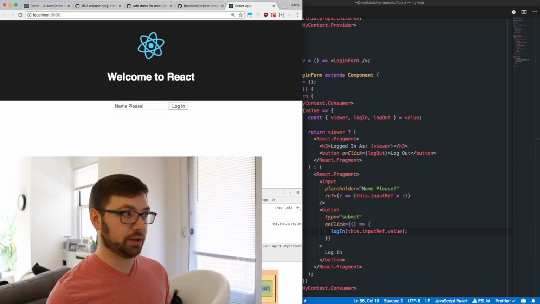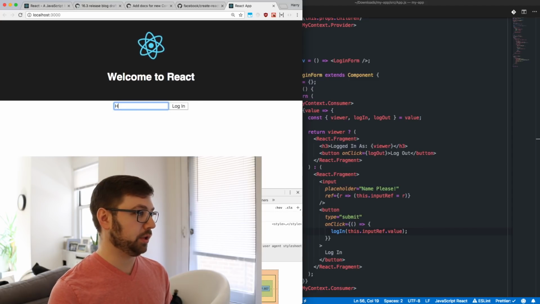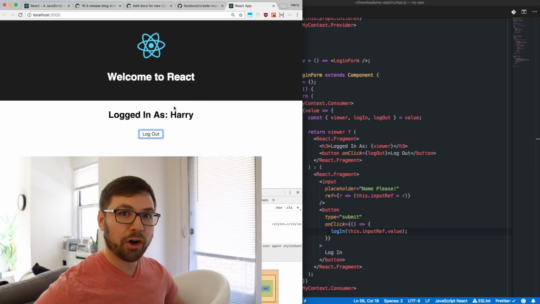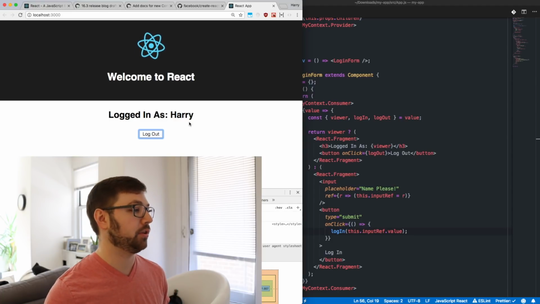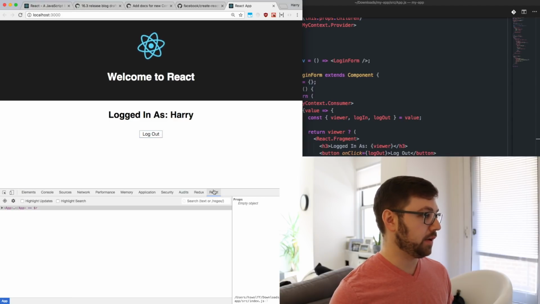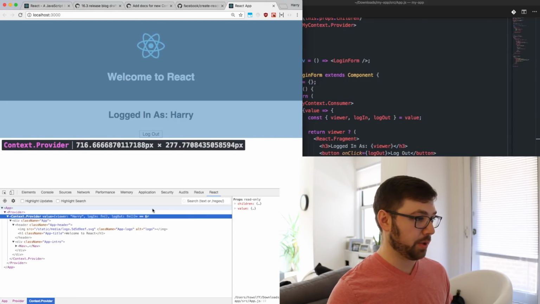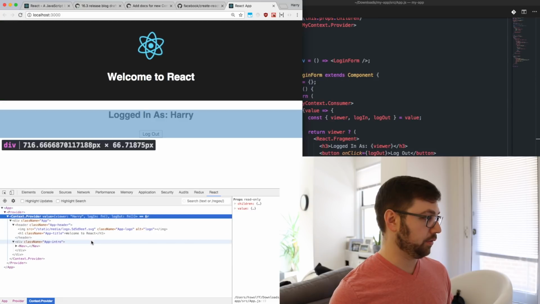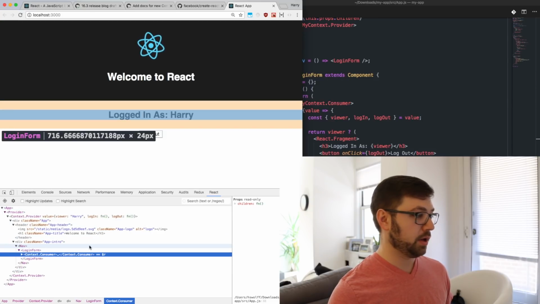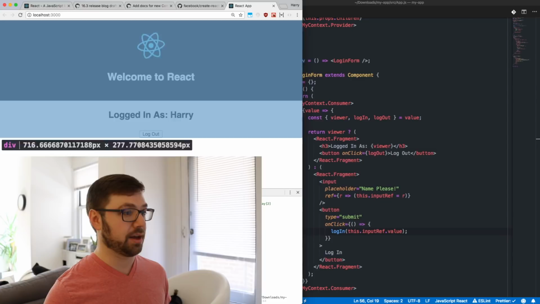And now let's try to see if this actually worked. Name, please. Harry. Look at that. An indirect passing of data through the context component. Very, very exciting. We have the provider, MyContactProvider. We have the data there. Then we actually have in the nav, the login form, the consumer, which then provides the data inside of there.